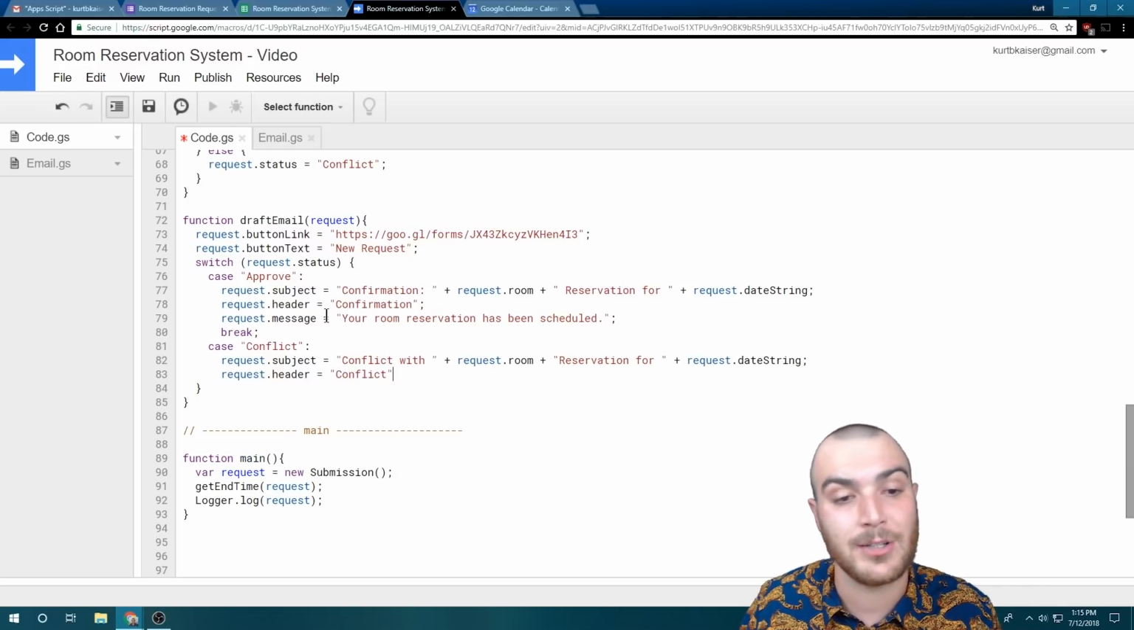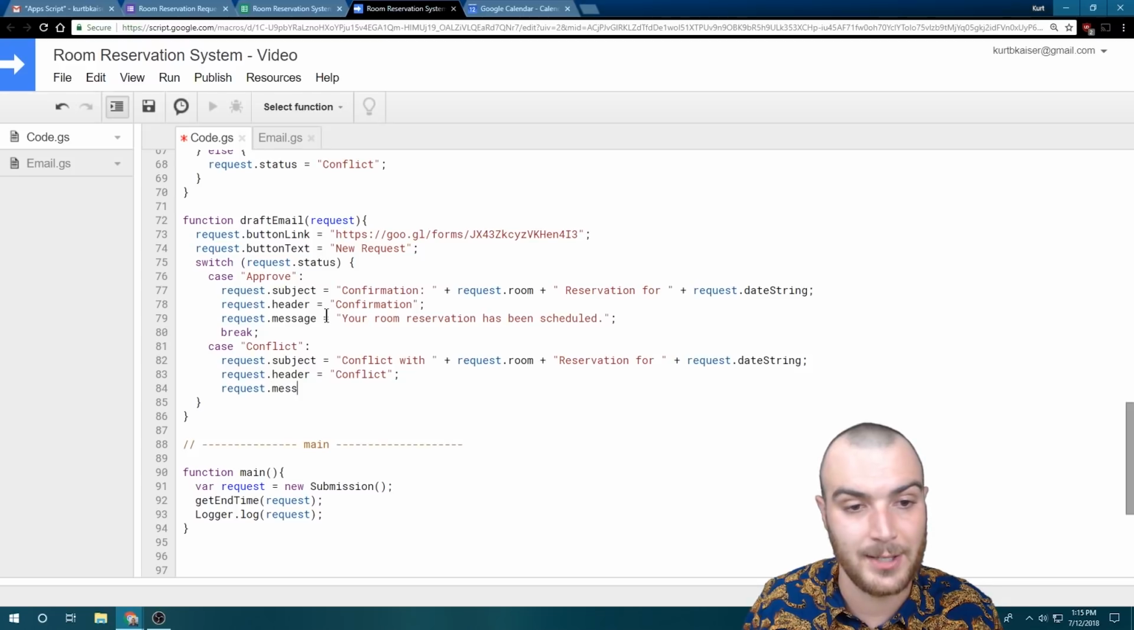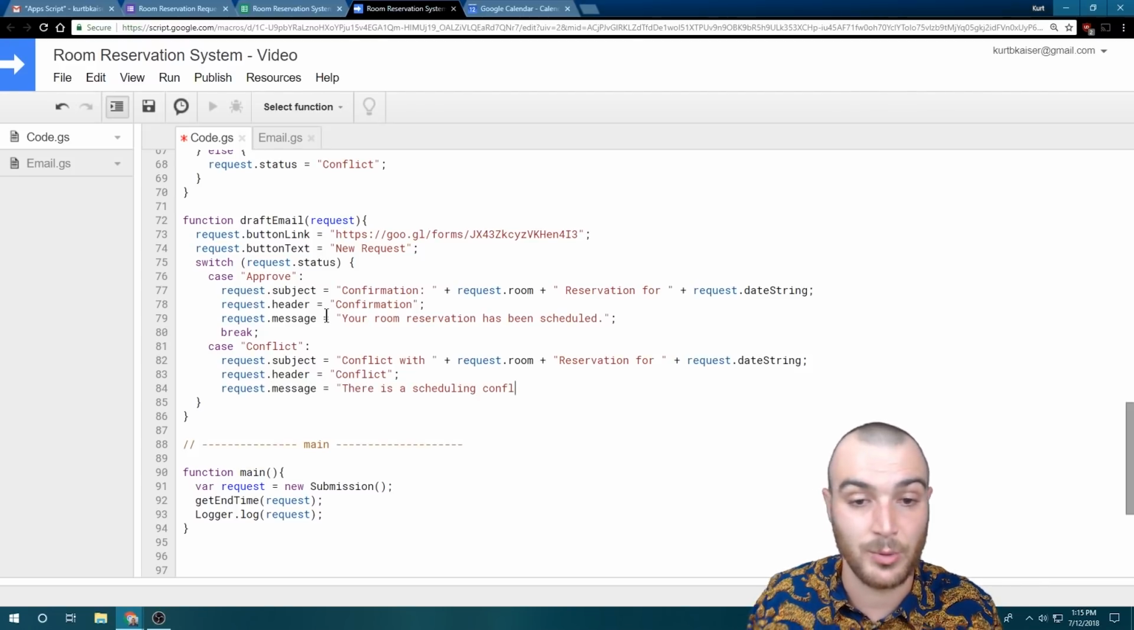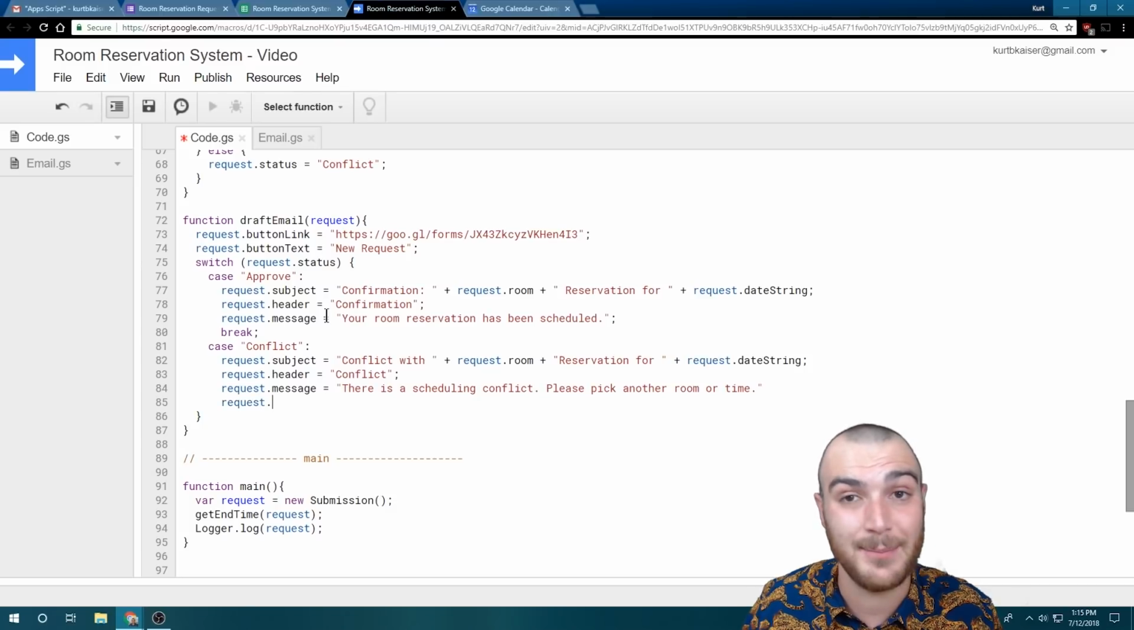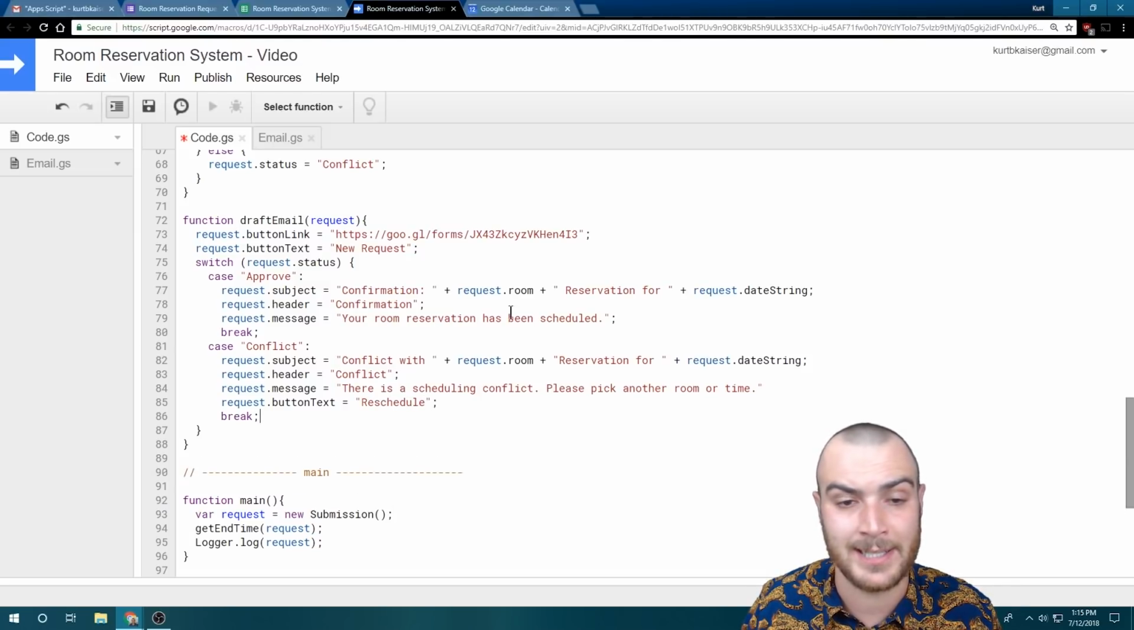And then I use the header, which is what was built out in the email. So the header, if the situation is approved, is confirmation, and the request message is your room has been scheduled. And then, wow, I'm way down here on line 84. But same idea, right? So for the conflict, I'm creating a subject line. I'm notifying them of the conflicting event. I put the date string in there. I put the room number in there to make sure it's not stacked due to similar subject lines of previous emails. The header is going to be conflict in this situation of a conflict.